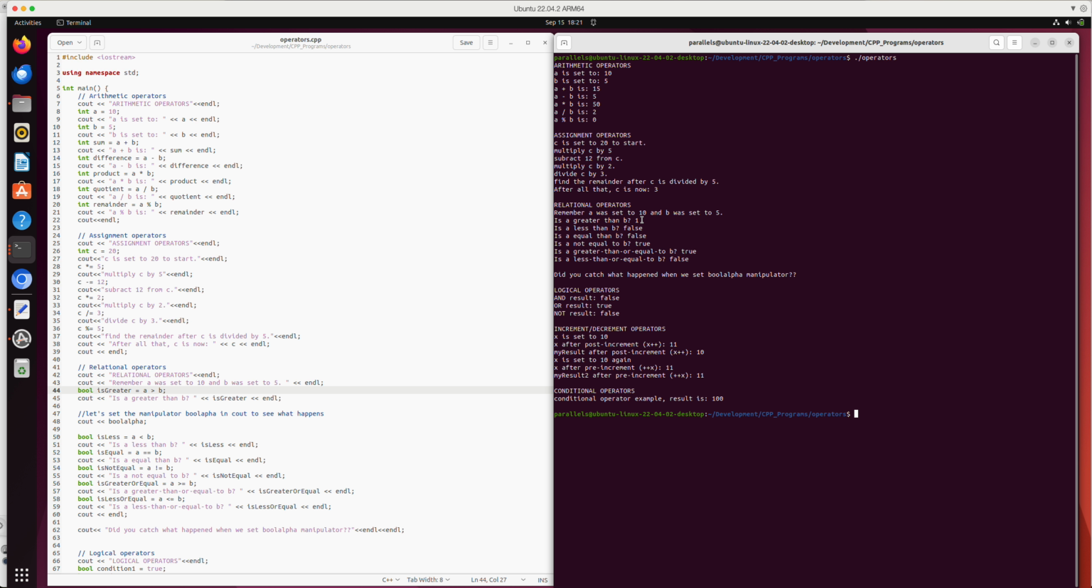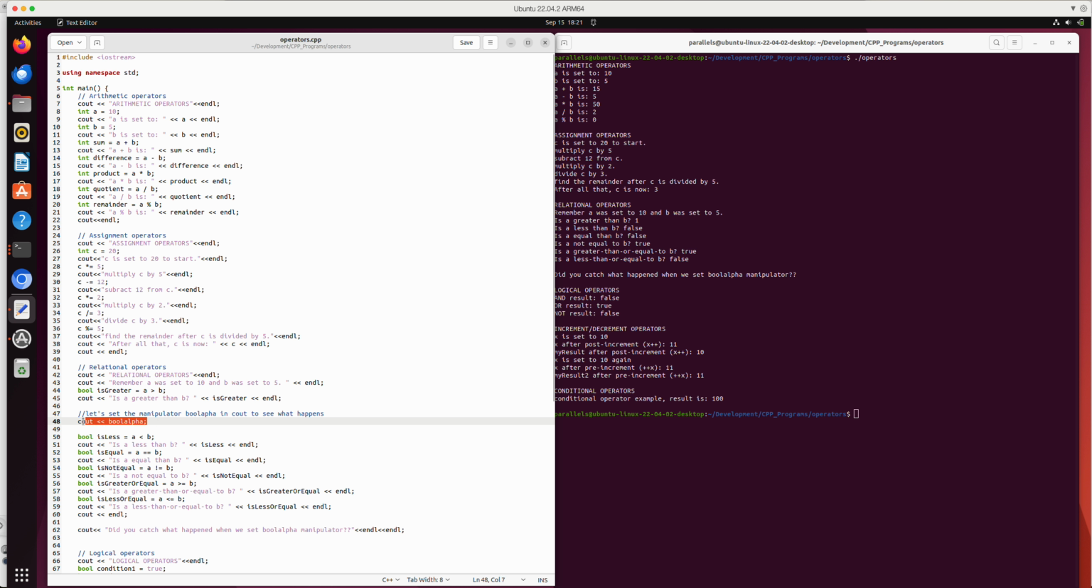But without setting the right manipulators, you're not going to see true or false. You'll see 0 for false and 1 for true. And we can show, and we did show in previous videos as well, that you can manipulate that with this particular manipulator called bool alpha, basically saying, show me the Boolean result in alphanumeric characters as opposed to just the 0 and the 1.